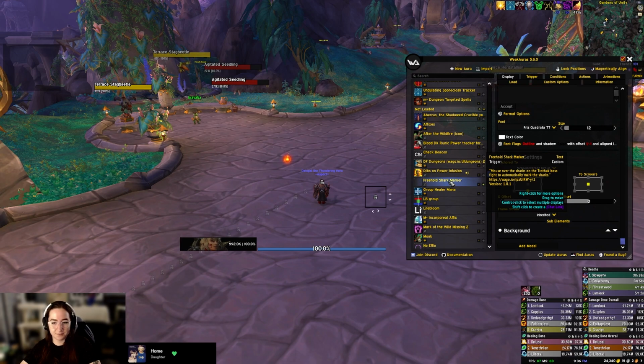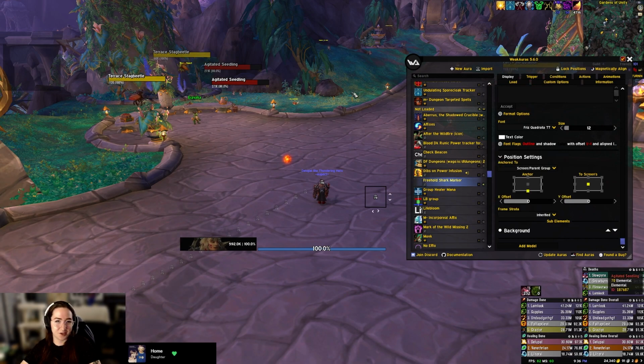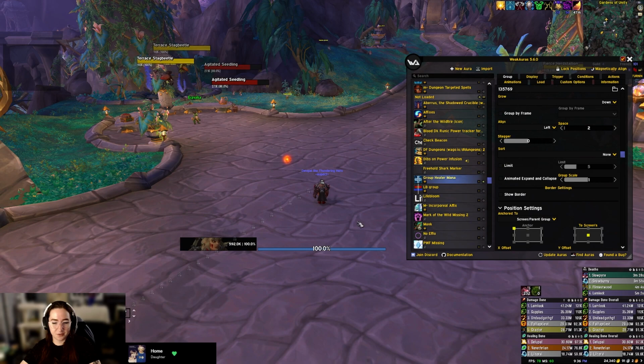Freehold shark marker. Pretty self-explanatory. You mouse over a shark in Freehold and it marks it. Group healer mana. This one is not showing up for some reason when you click on it, probably because I'm not in a group, but it shows the percentage of my healer's mana, which I like to know.